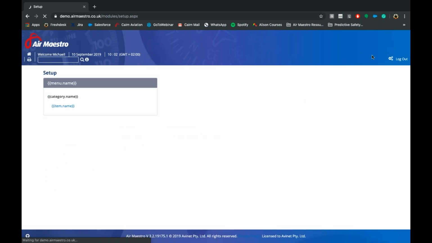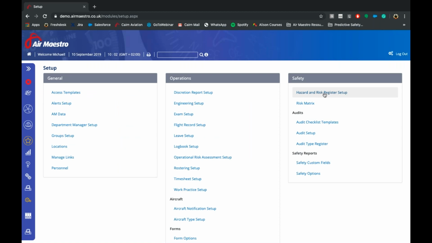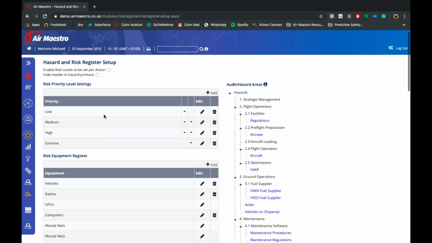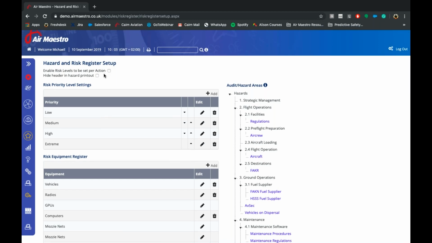Now, before we dive into this too much, I'm going to go to Site Settings and show you that there is a Hazard and Risk Register set up here. If we open that up, we'll see some customizable fields, including two checkboxes at the top. Enable risk levels to be set per action. When you generate an action from a hazard or a task, you can choose to set a risk level if you have that enabled. You can also choose to hide the header in the hazard printout, which I'll show you later.